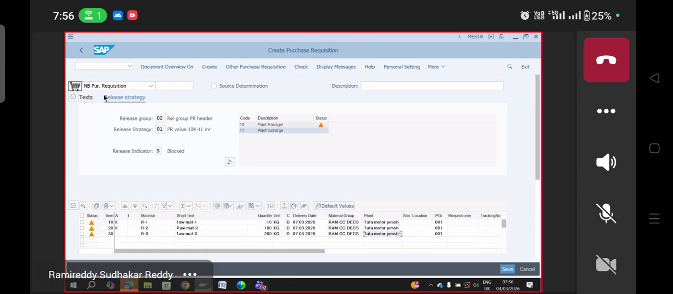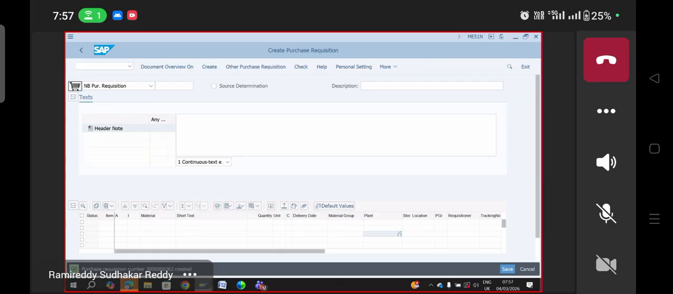Then the relevant release strategy will be subject at header level. So further you have to click the check button. By clicking the check button, suppose you save it.